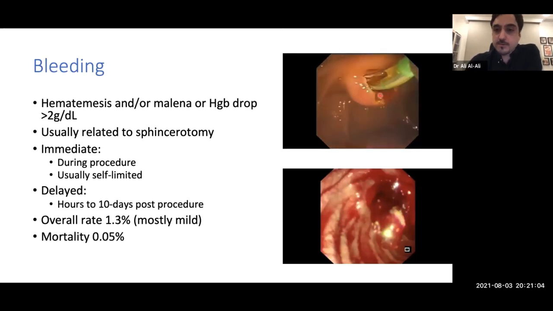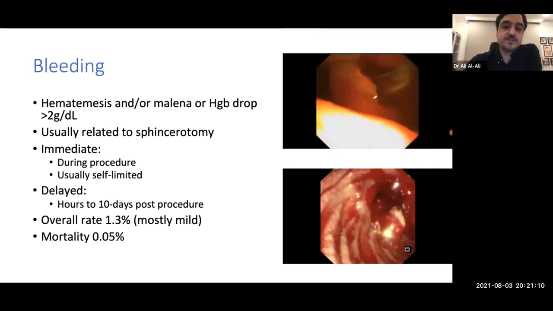So again, when we perform sphincterotomy, sometimes it can happen during the procedure. So you can see gush of blood during the sphincterotomy. This is usually self-limited.